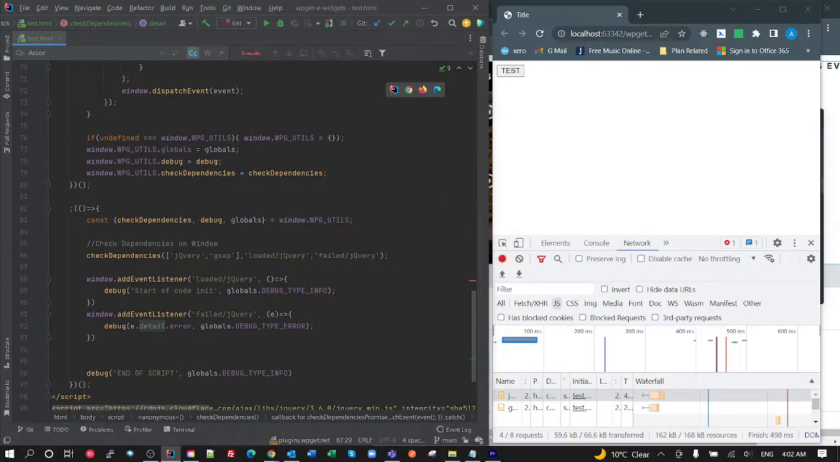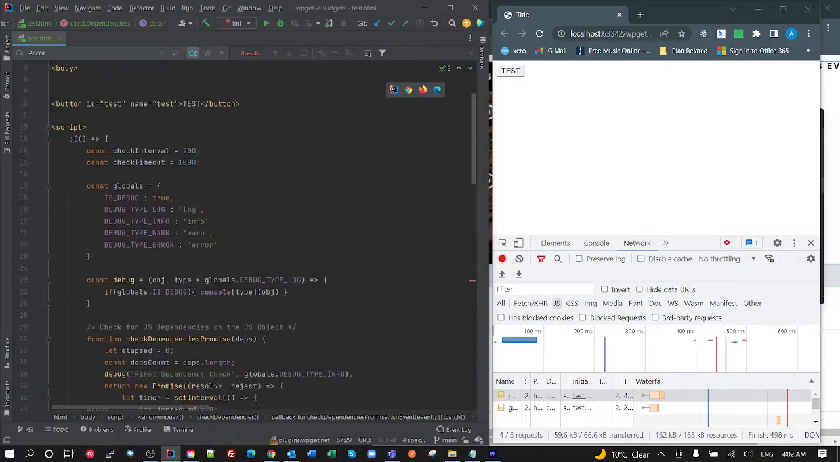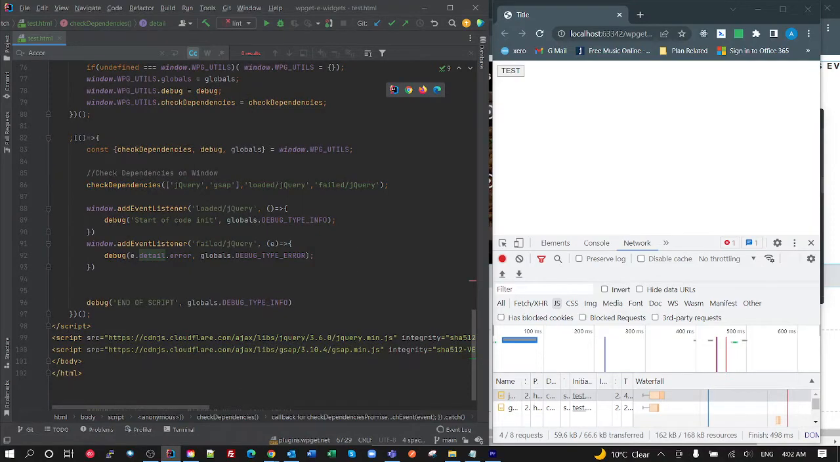Okay, so that's pretty much the code. And then down in here, all we're doing is saying check for the dependencies, in this case jQuery and GSAP. If it's loaded, let's change that to success. Success sounds better than loaded, so success for jQuery. Probably should put GSAP on there as well. Make it make sense.